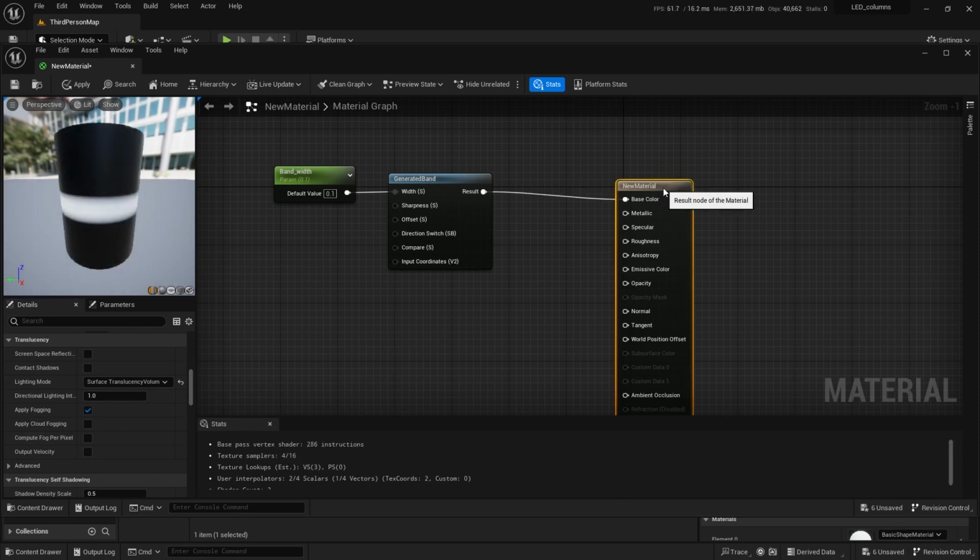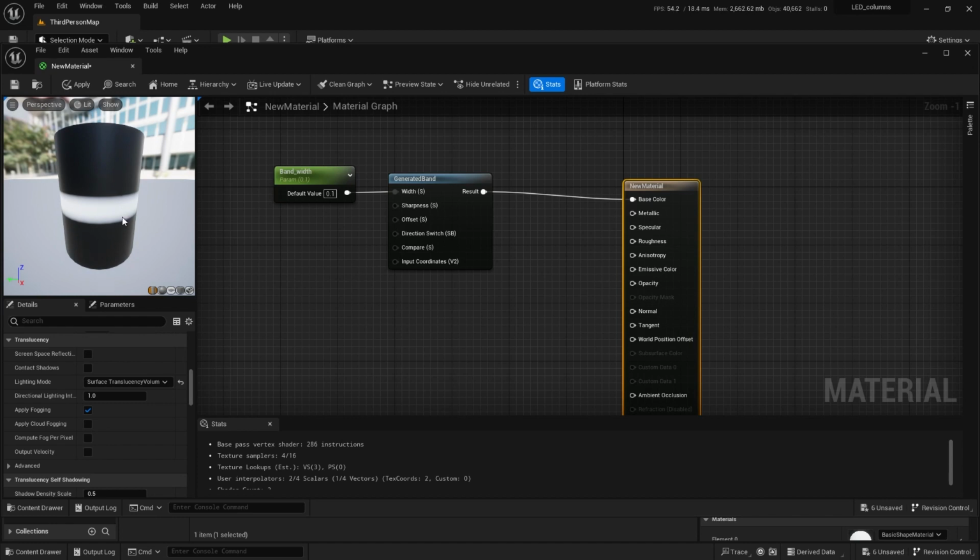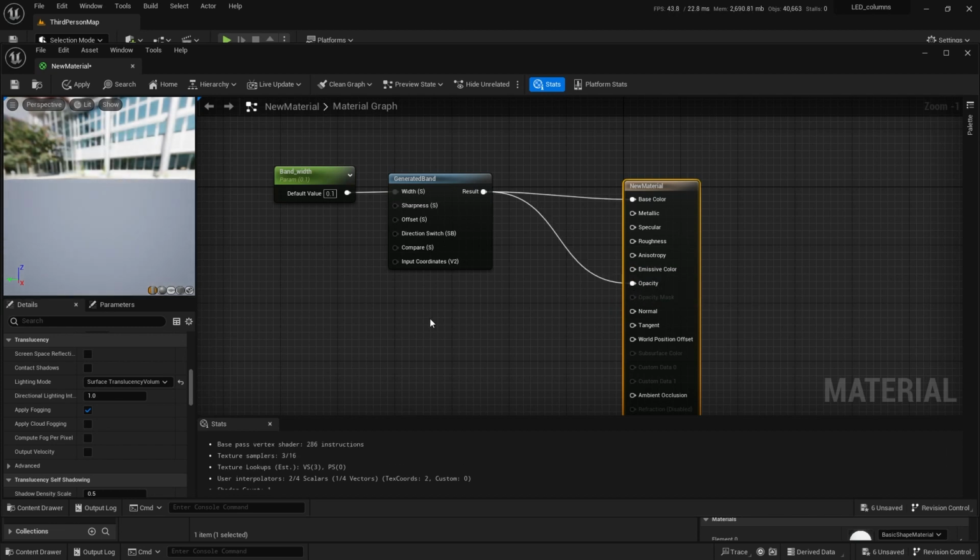All right. Next, because this is a transparent object, we want the part where the light is not to be clear. So we can actually take the same output for now. We may need to change it later depending on what we're doing. But we can plug that into the opacity. Where it's white, it'll be solid. Where it's black, it'll be transparent. And here it comes. There it is right there.